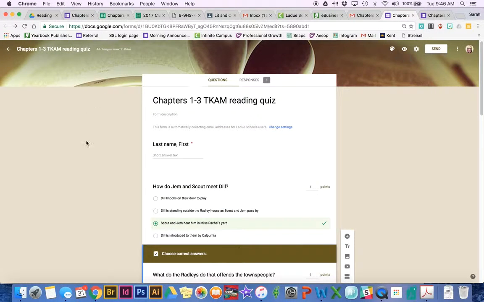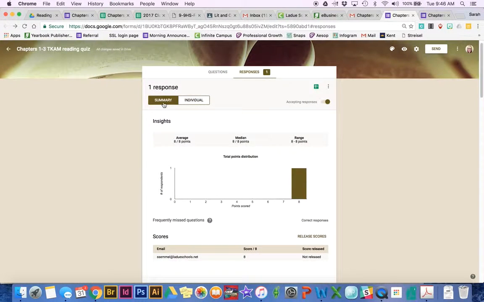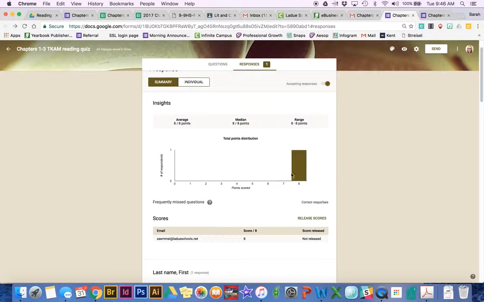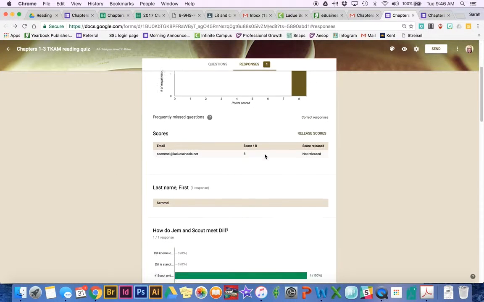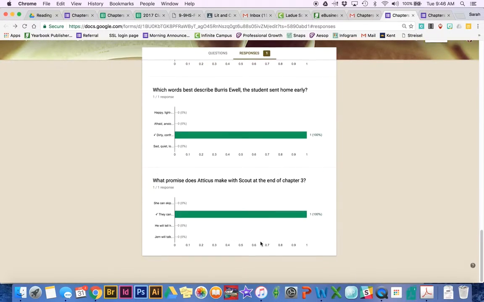Now, if we go back to the quiz from the teacher's perspective, you can look at responses, which is cool. You can look at a summary of responses. So once more kids take this, you can see like, oh man, a lot of kids missed number 1. Maybe we should go back and talk about that. So it should give you a summary of what all of the kids did.